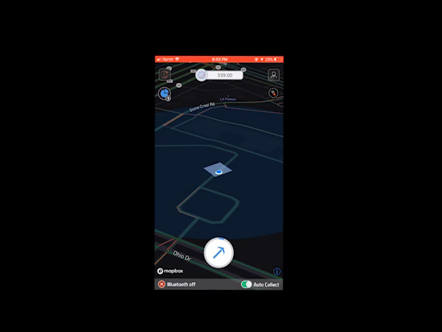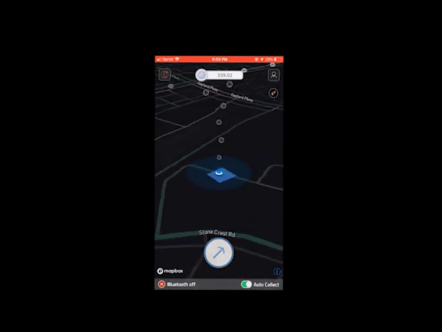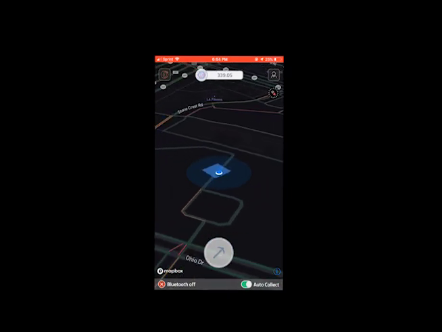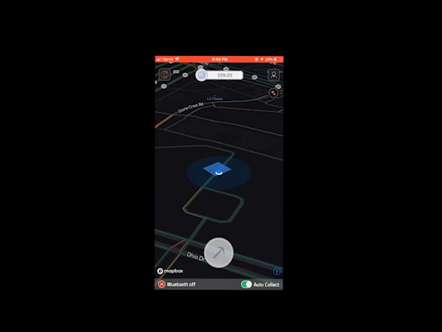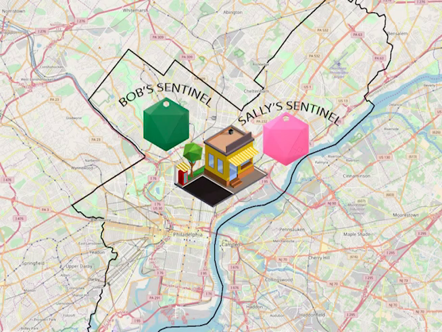Now, let's walk through some of the basics of how the network works. So basically, the way XYO is built is there are all of these different sentinels out there. And let's say you have, at a coffee shop, Bob walks in and he's got a sentinel. And also, Sally walks in with a sentinel there.